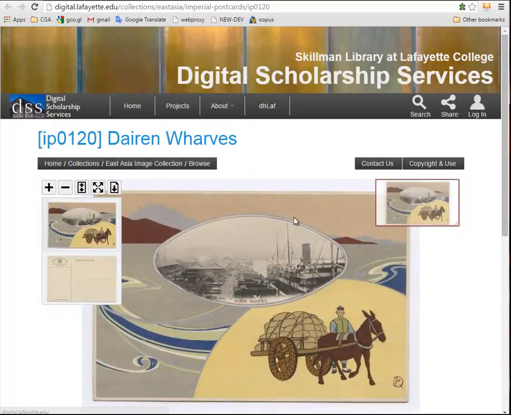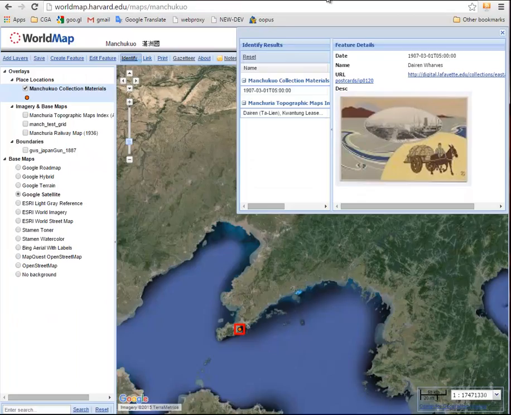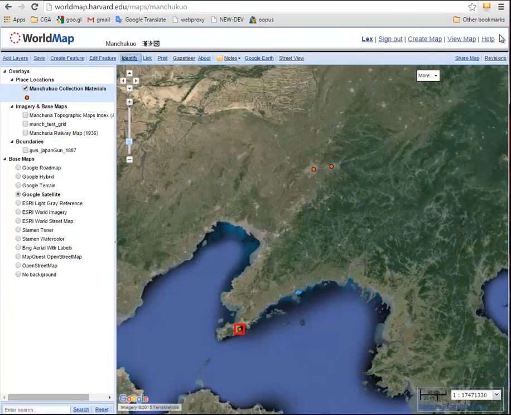So that's it. That's how to create a new feature in WorldMap by identifying a new digital object that you would like to link to online, getting the metadata for it, and then adding it using the Create Feature tool. Thanks.